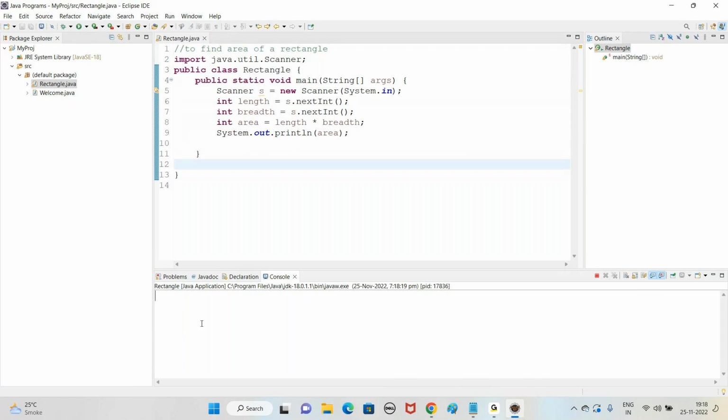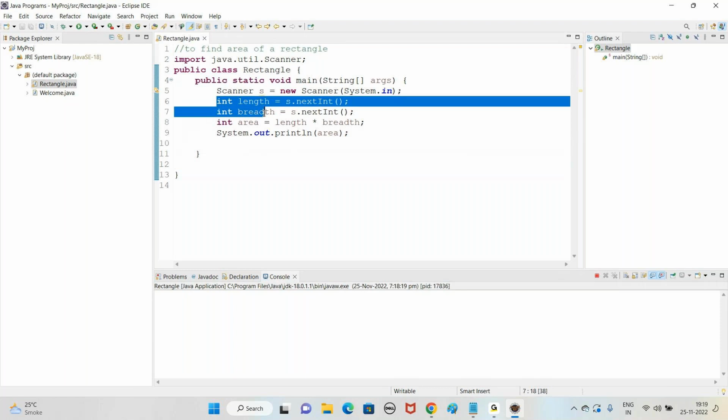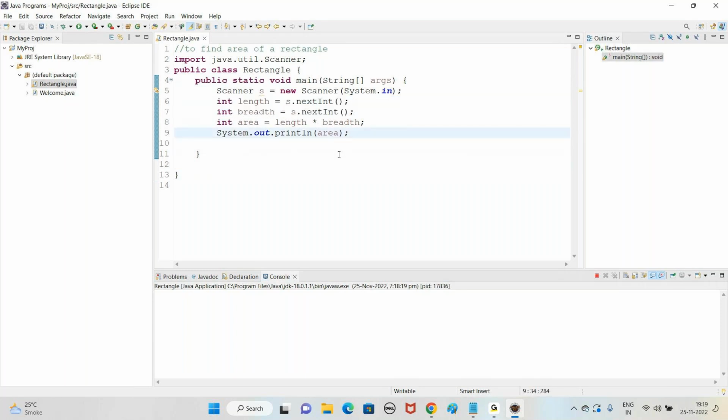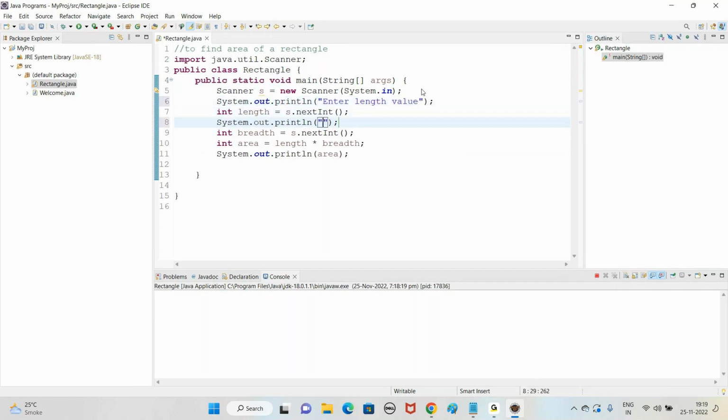So our program is not user friendly. We have to display messages about what the user has to enter. Based on the message only, the user can know what value to enter. So before reading the input values into these variables, we have to display the messages to the user. How to display messages? In System.out.println, go with the message, "enter length value". Then read the length value. In a similar way, go with the message "enter breadth value". Then the user will enter the breadth value.